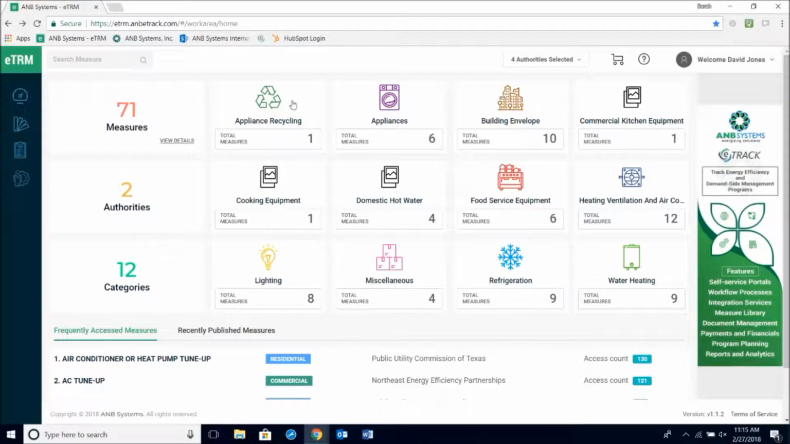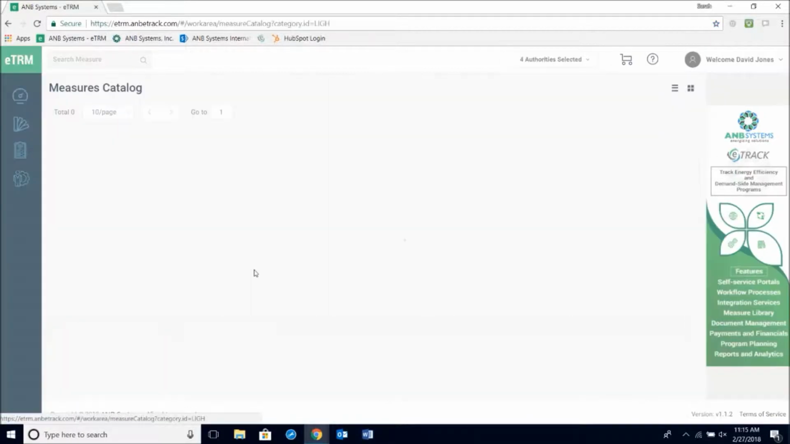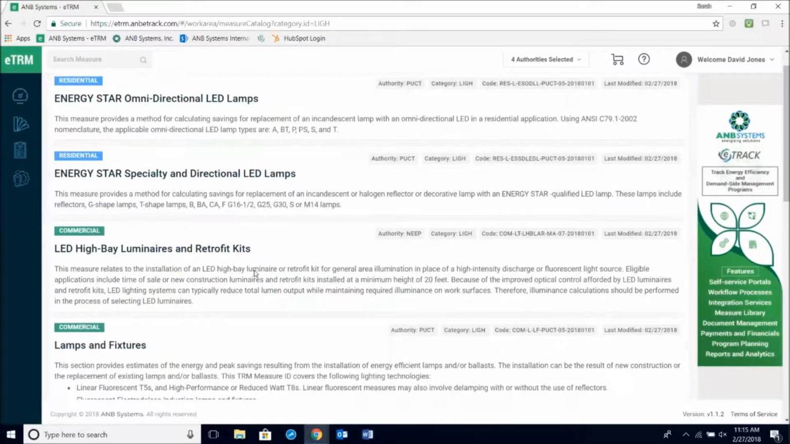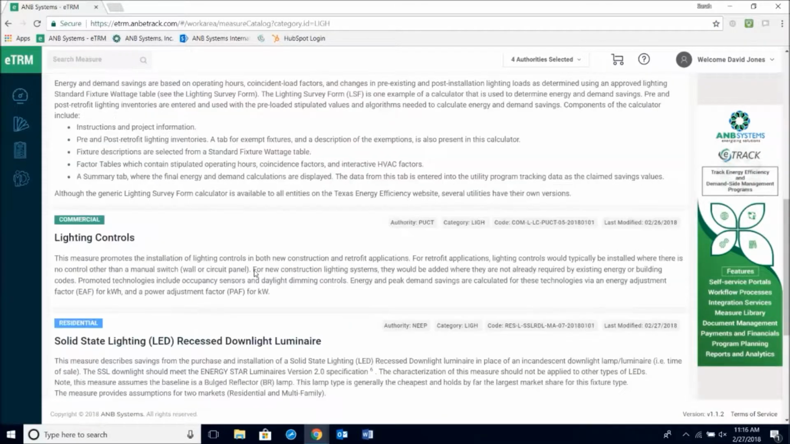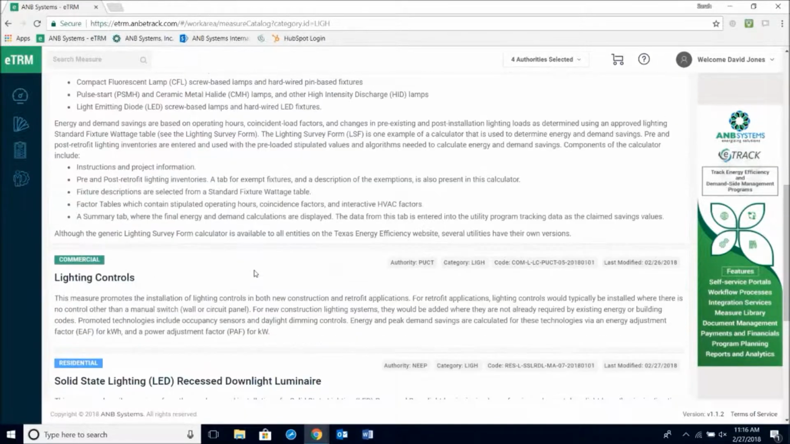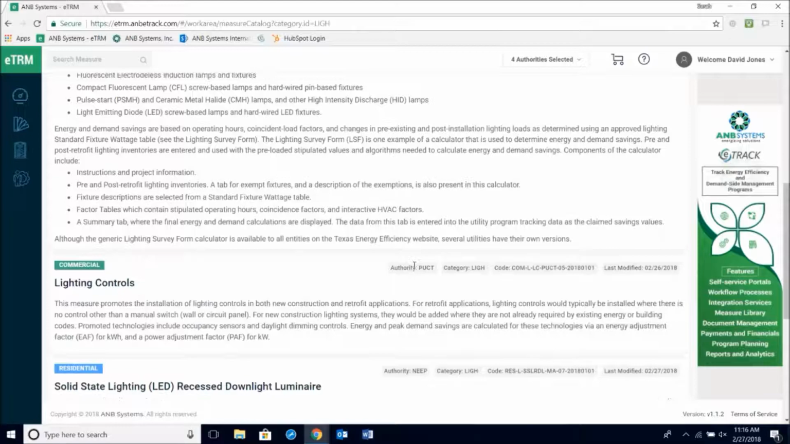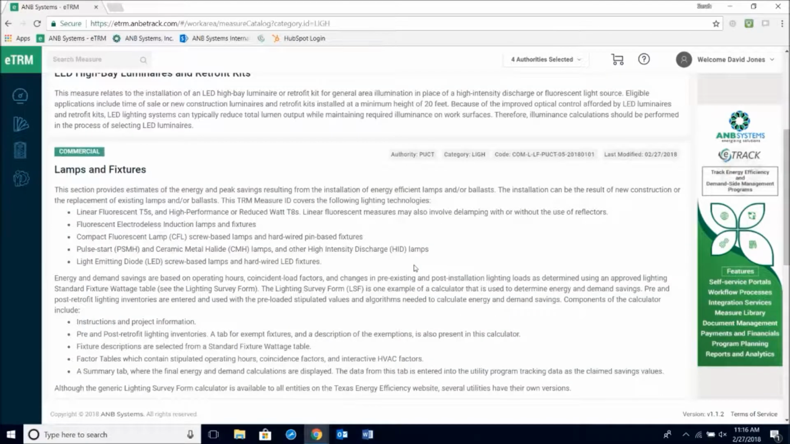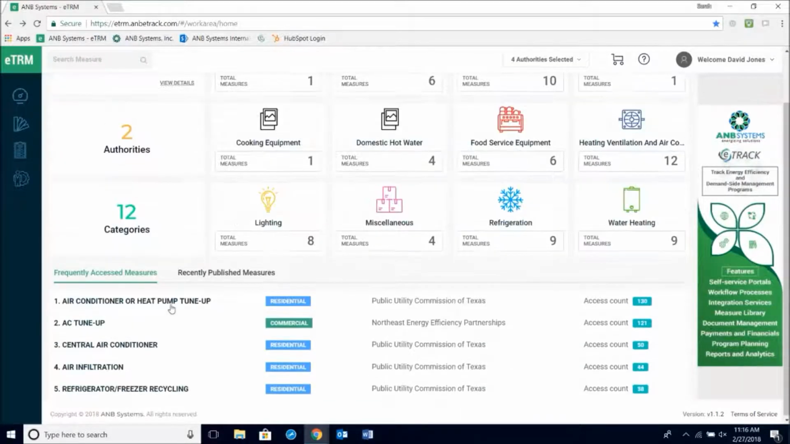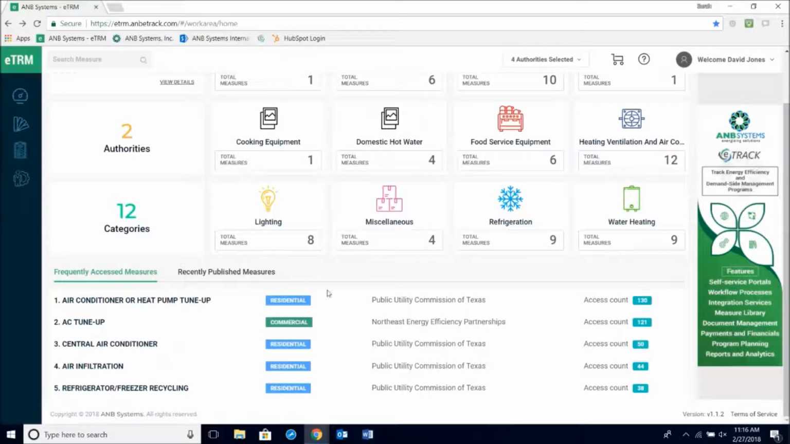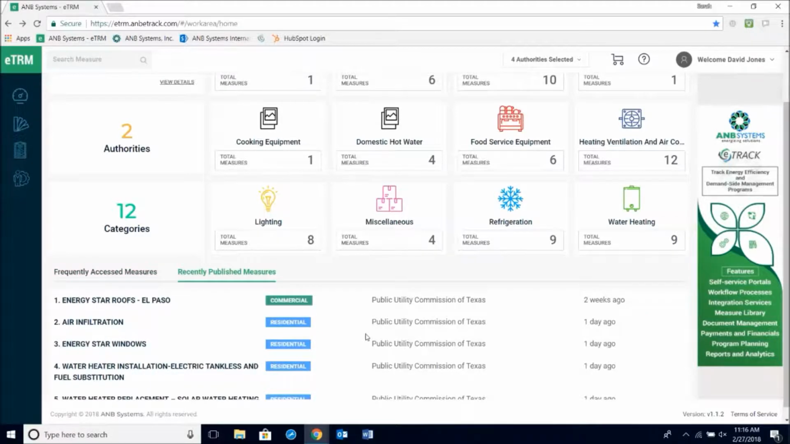These icons here are predefined measure categories. These are defined by the administrator. You can take a look at lighting. Again, I have all 4 jurisdictions selected. You can see the authority here. Frequently accessed measures are listed at the bottom of the screen. And if the user is signed in as administrator, they'll be able to view the recently published measures.